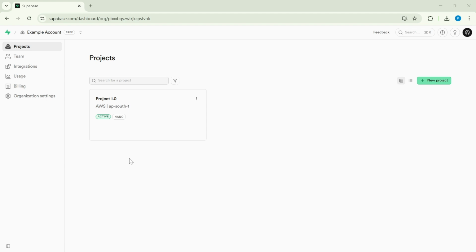Make sure you're using a modern browser so the interface loads quickly and everything looks as expected. Next, log into your Supabase account. You can sign in with email and password or a supported single sign-on provider. Once you're in, you'll land on the Supabase dashboard.